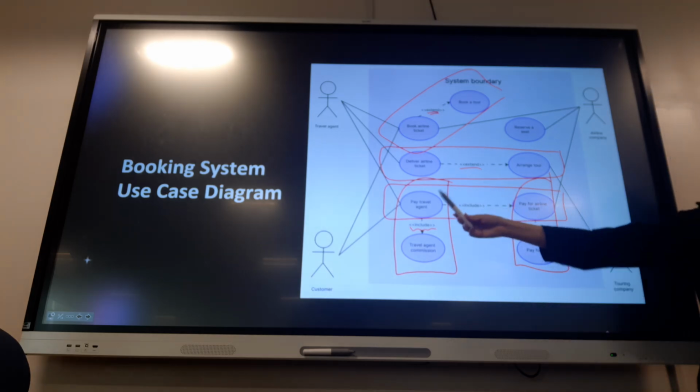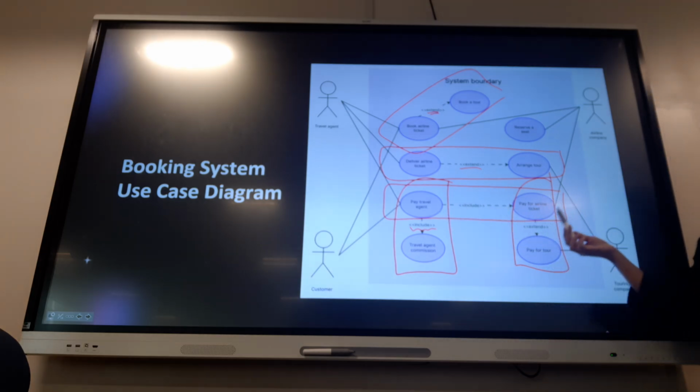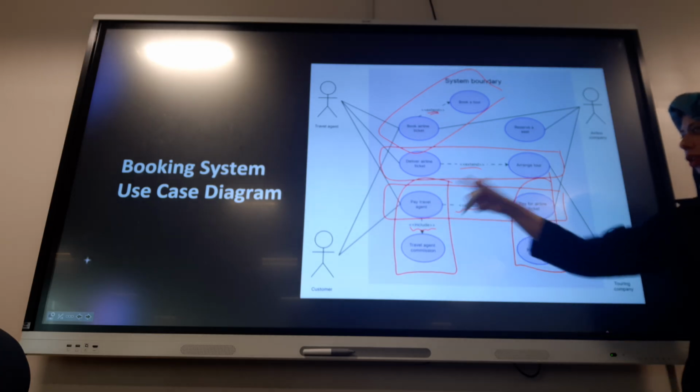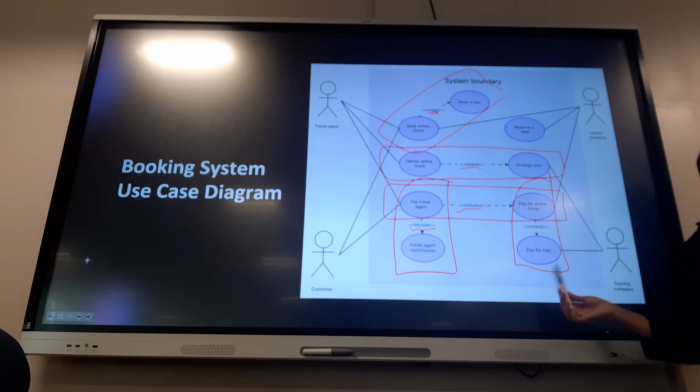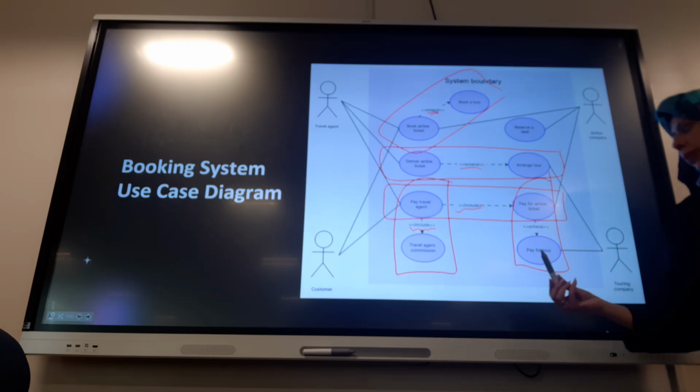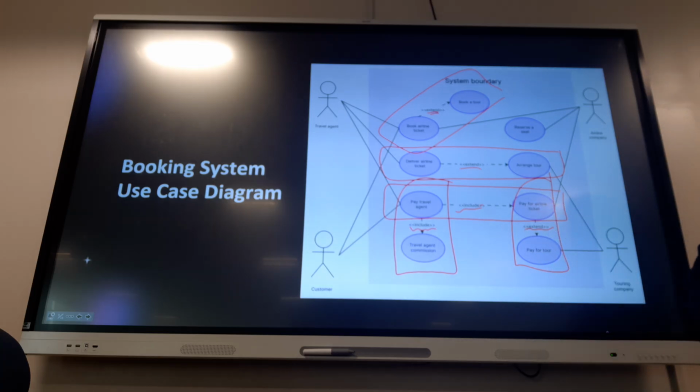All right. When you pay the agent and you pay the airline ticket, also include. So paying the agent means you have to pay for the ticket. Now paying for the ticket and paying for the tour, extend, optional. Again, the tour is entirely optional. So if you pay for this, it doesn't necessitate that you pay for the tour, right? So this is extend. Clear? Yes. Okay.